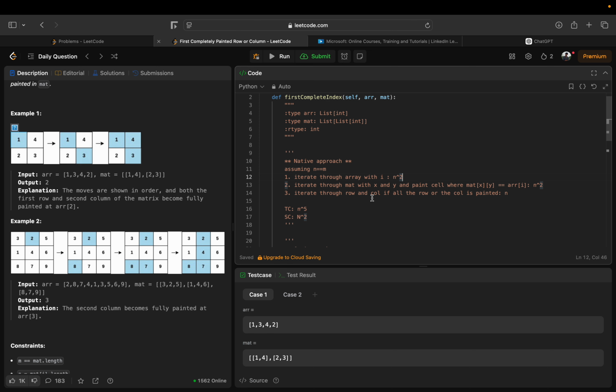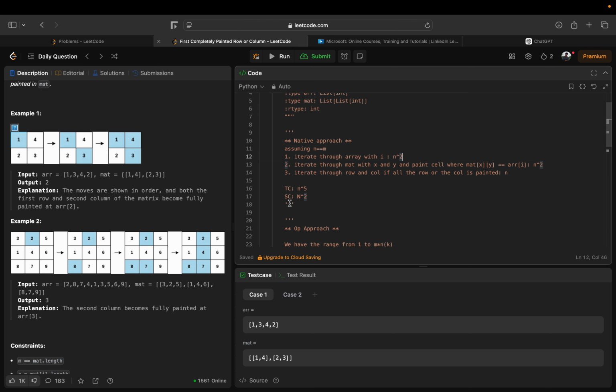That will also take space of n square, but that's okay, we already have a space of n square in the naive approach. So by doing this, we can reduce this step, reduce the time complexity to O(1) again, right?